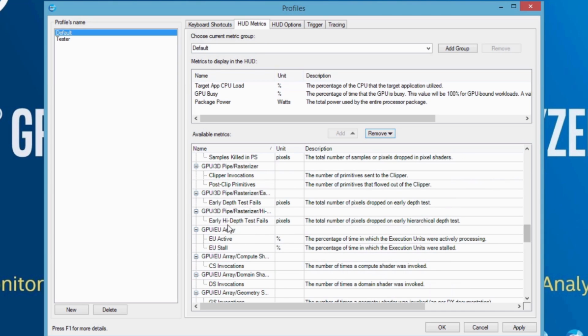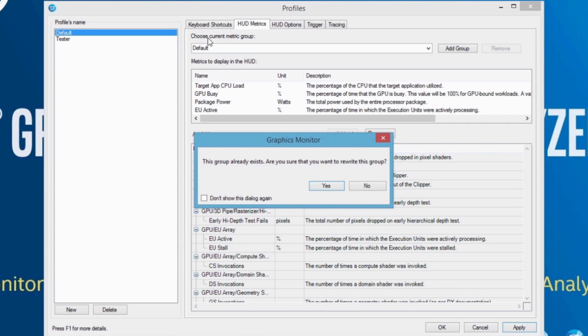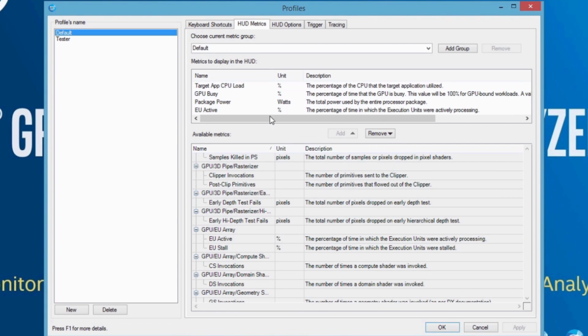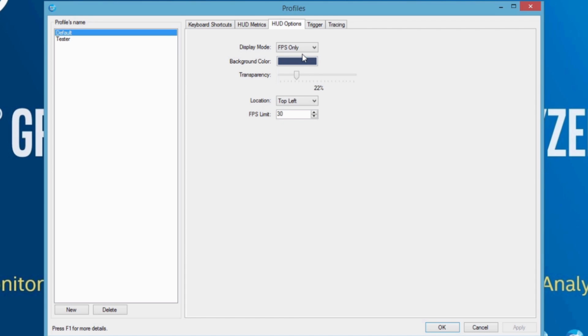But let's add just a random EU active. So once we add that metric, we'll click apply. It'll tell me that this group that I've selected already exists, but we can rewrite it. So now next time I run the HUD, you'll see these 4 metrics displayed in the HUD. If we go to the HUD options, we can see what is the initial display mode: FPS only, FPS graphs, or full. This can be changed with Control F1.